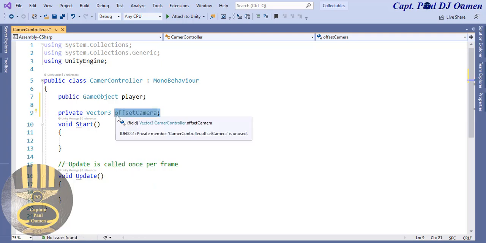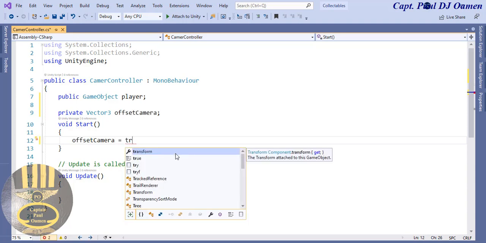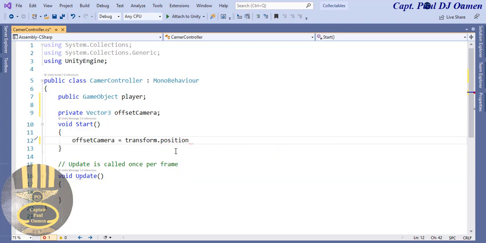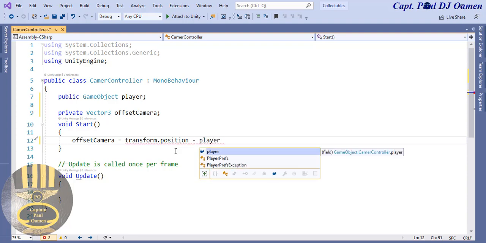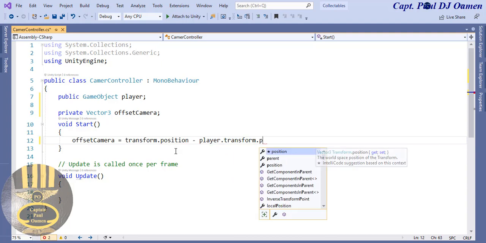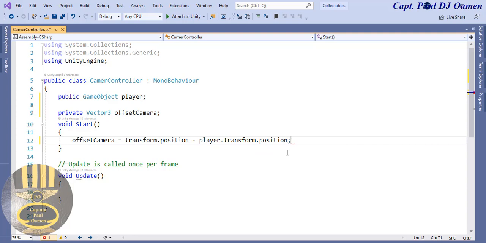And the offset camera, I'm just going to grab hold of that. Let's copy it all. And right in here, I'm going to ask it to, let's say offset camera equals transform.position of the camera itself, and I'm going to subtract that from player.transform.position. Enter, semicolon to end it.